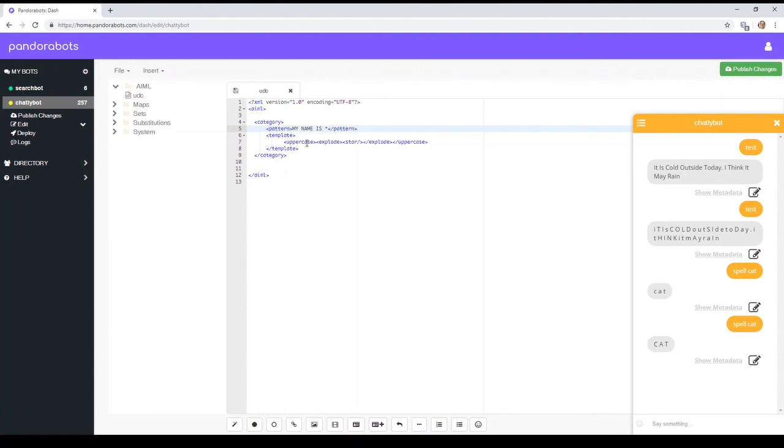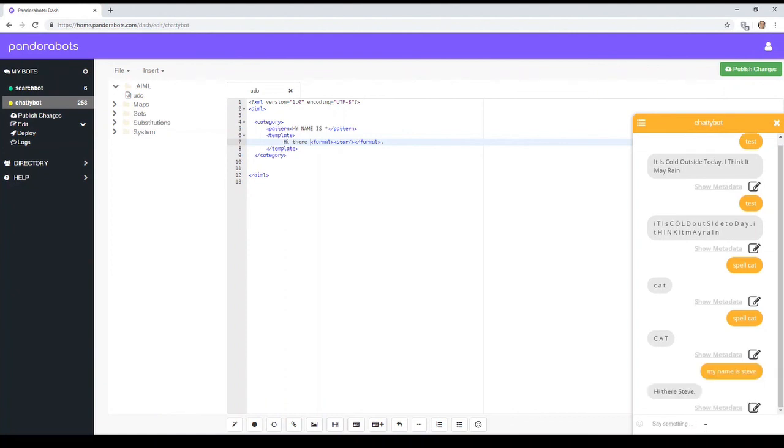Also quite handy for something like, let's say, my name is, and then something. We can use formal because the name should start with a capital letter. Say hi there, whatever. And put my name is Steve. Put it in lowercase. Yeah, see, it puts it automatically in uppercase for us. Or even if we put something weird like that, it does it like that.